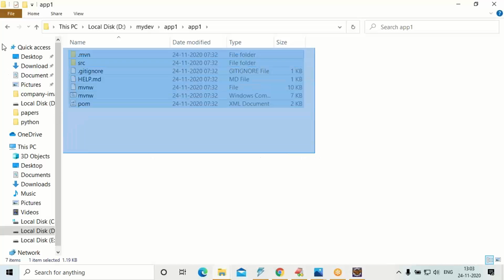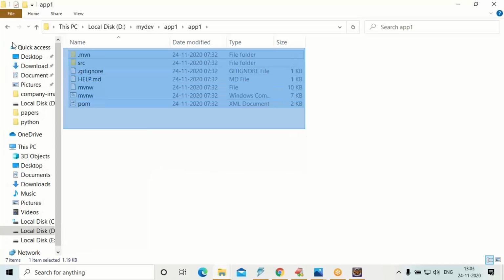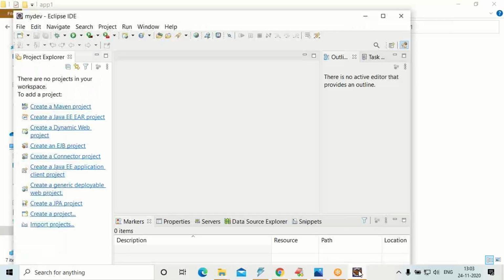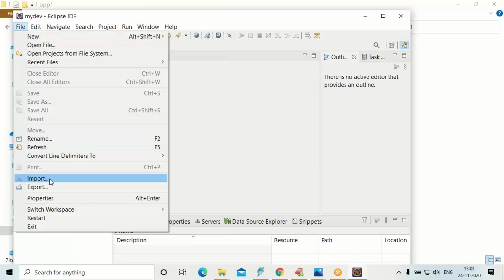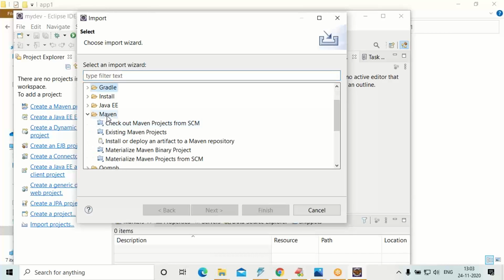This Spring Boot project we have to import into Eclipse. Already Eclipse is opened. Please observe. Import this application into the Eclipse. Go to the Eclipse, File, Import. You have to import as a Maven project. Click on Maven, existing Maven project. Go next.